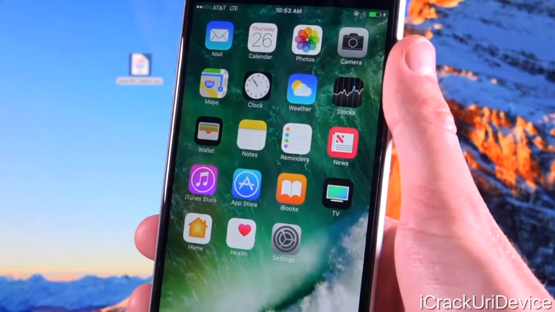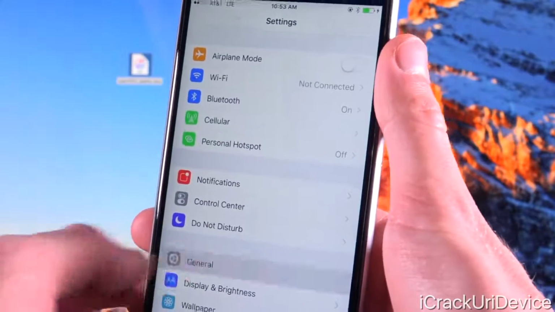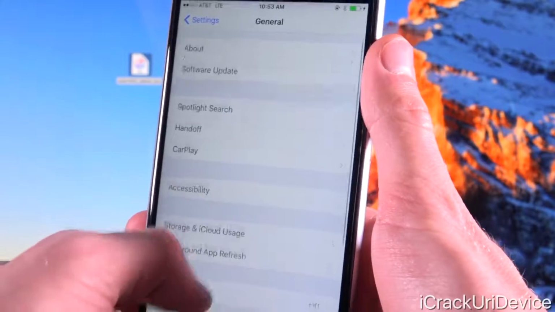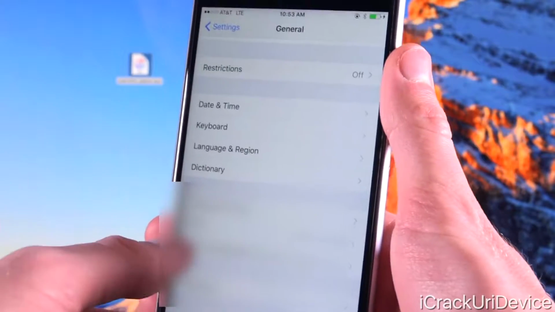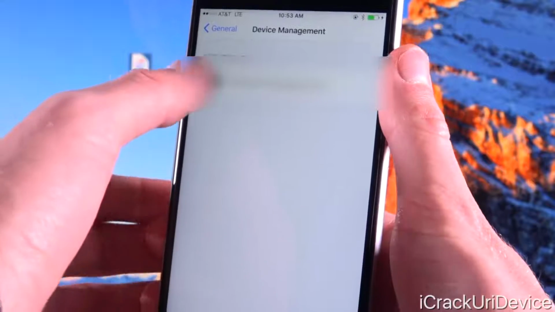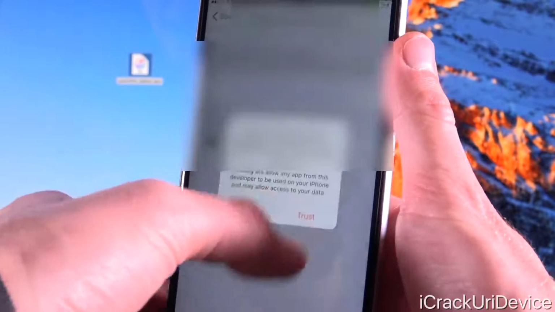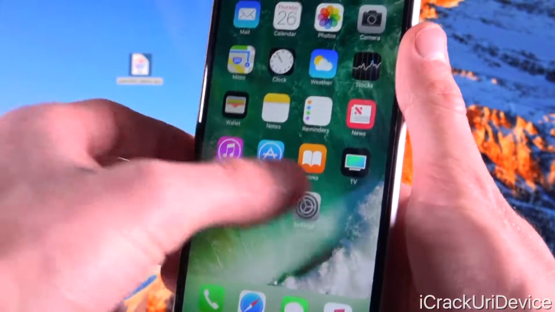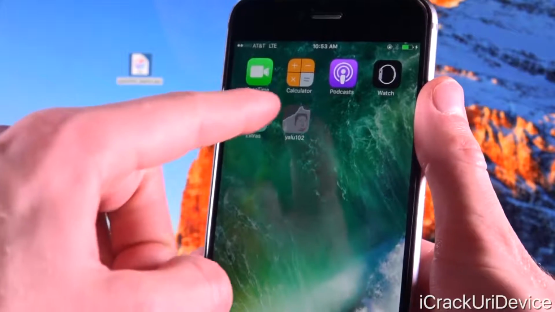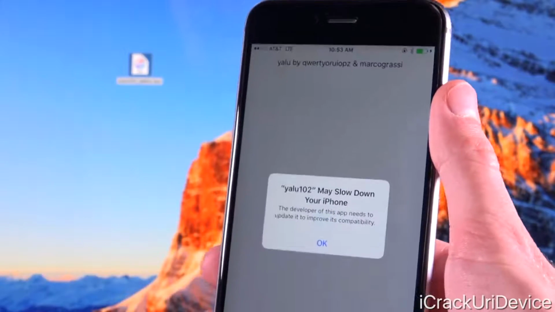In order to trust it, you have to launch the Settings application, go inside of General, and then scroll down to the bottom to where it says Device Management. You're going to tap on that, followed by the developer app, and then you're going to tap on Trust, and then Trust again. Once you have done that, you will be able to open the application. I'm going to swipe over, and now we can open the Yalu application.